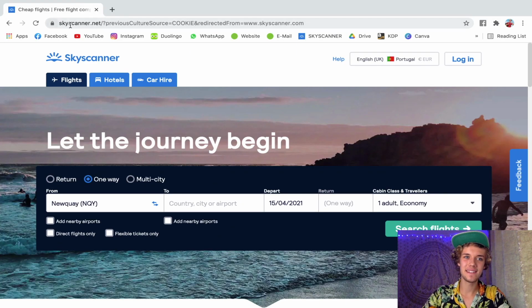And here you have it, skyscanner.net. You can just put in skyscanner.com. You will be redirected to this page, I assume. Maybe unless you're in the United States, maybe then it stays at .com. But for us in Europe, it will be .net. But you can also, if you're in Germany, for example, put in .de. If you're in Portugal, .pt. It doesn't really matter as long as you see this design.